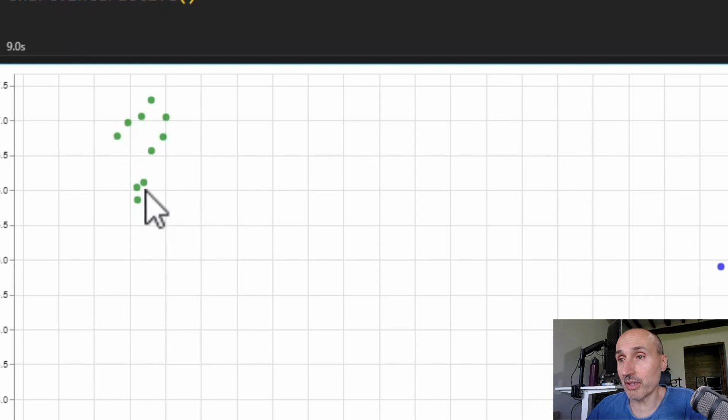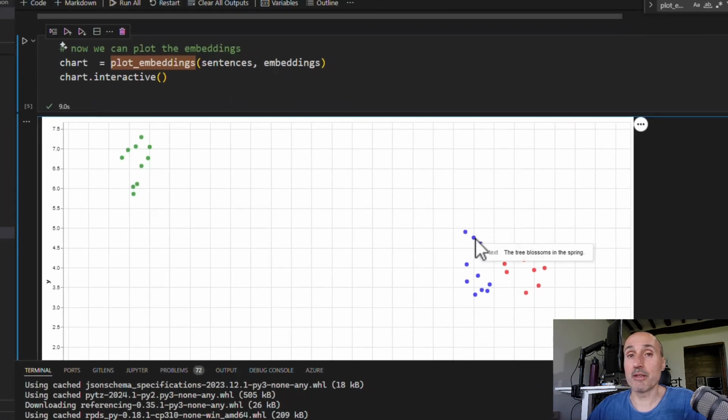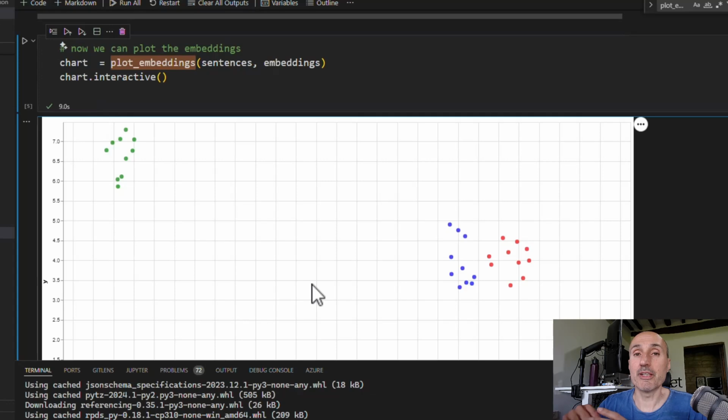All this green are the vectors about family tree, and blue are the vectors of the tree as a plant, and the red are the vectors about tree as a data structure. As you can see, all these are clustered in a space that is reduced from the original space, because the original space is more than 700 dimensions. And the UMAP library allows you to create a 2-dimensional representation where the relative distances are kept good.